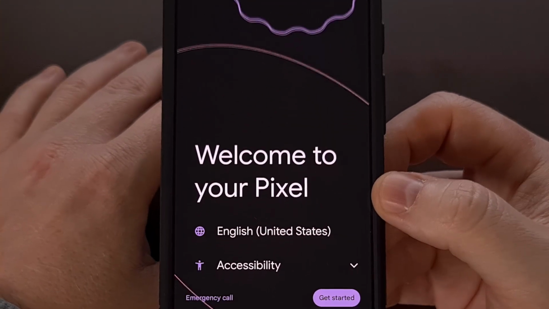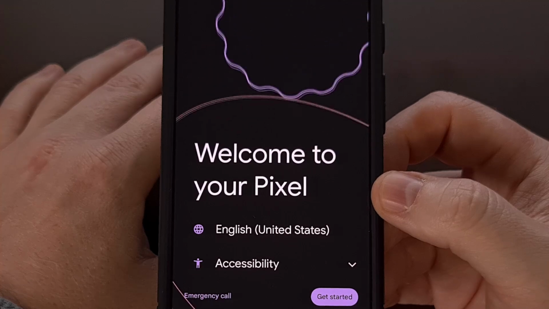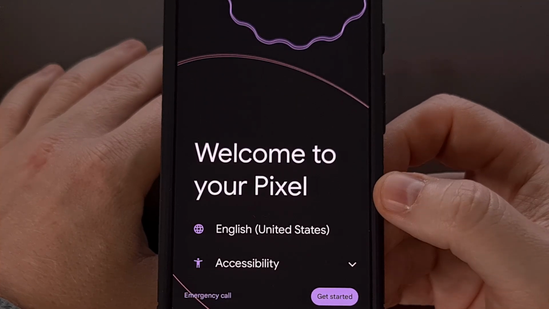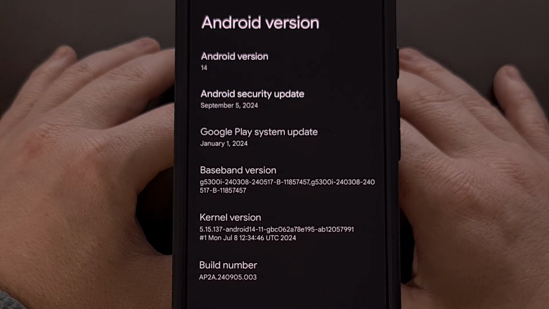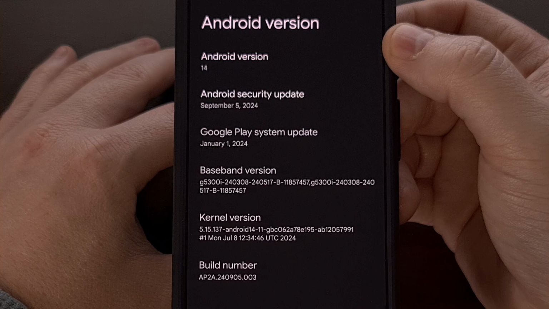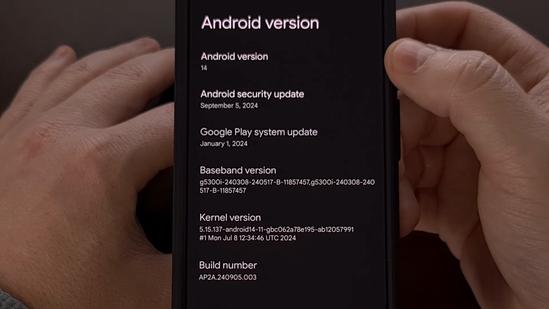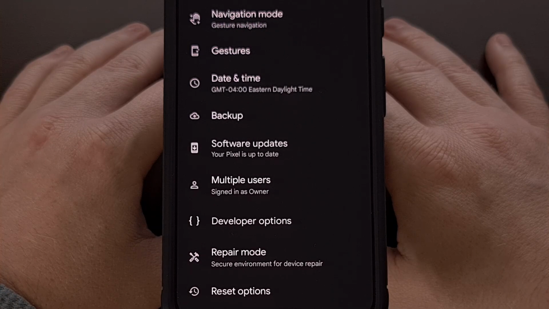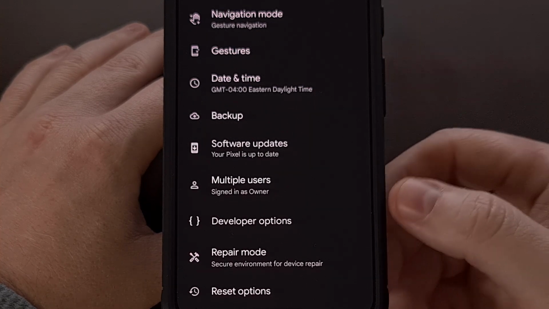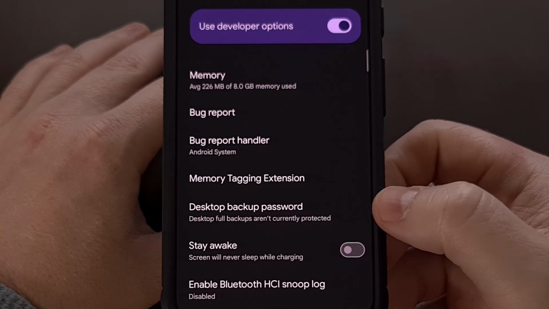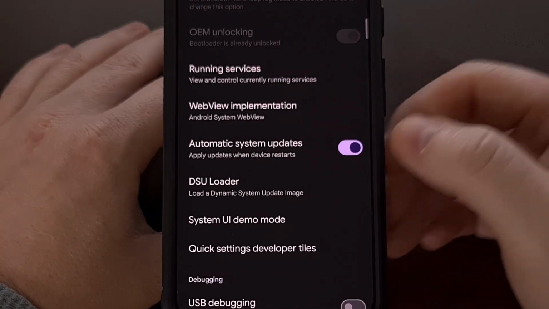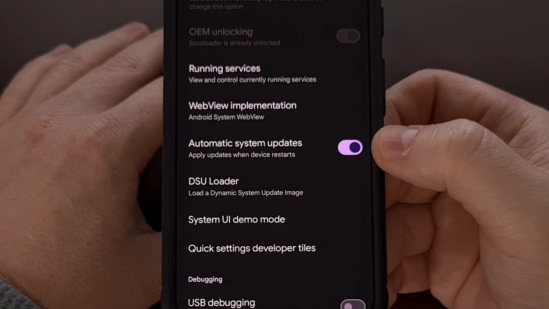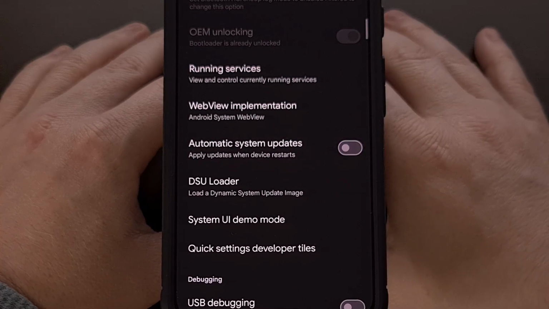I'm going to go ahead and skip through all of this setup so that we can go straight to the home screen. Once you've gone through all of that, you can check the About Phone section to confirm that you are back to Android 14, just like you wanted. And you should be able to stop the Android 15 update from being automatically installed by enabling developer mode again, diving into the developer options menu, and then looking for the toggle labeled Automatic System Updates, and just turn that feature off.